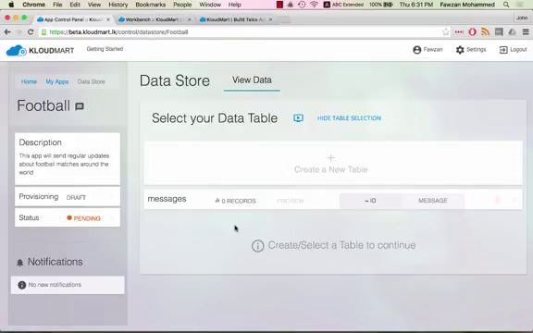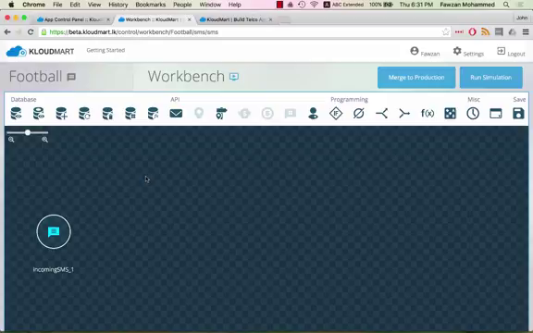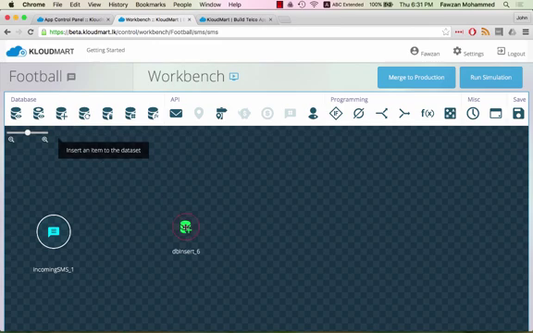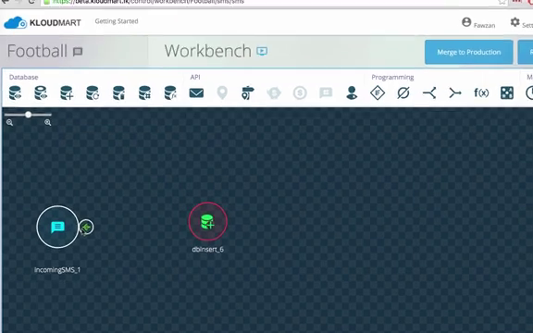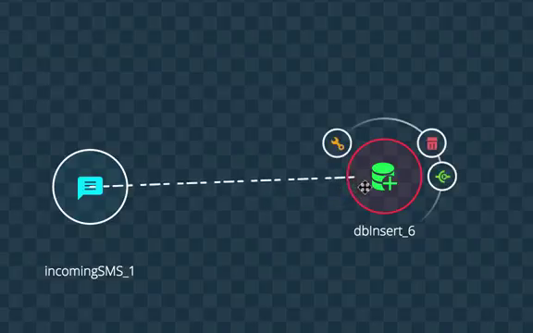Right. Once you create a database in CloudMart data stores, you can access it via our application through the Datastore API in the Workbench. Let's say we want to store a message when we receive an SMS. All you have to do is drag and drop the database insert operator to the workbench, which is called db insert, connect it to the incoming SMS, and configure the db insert.